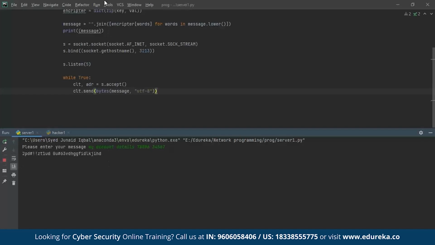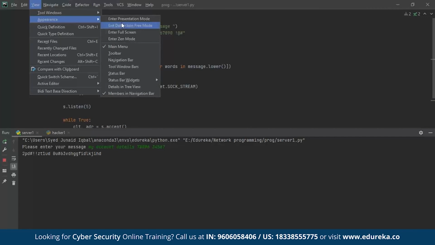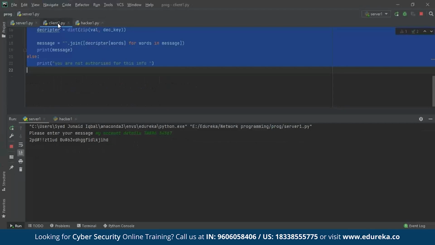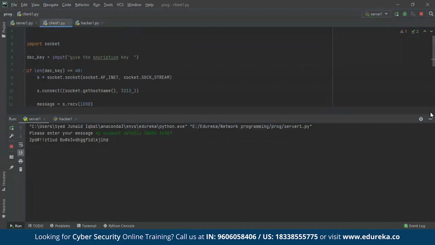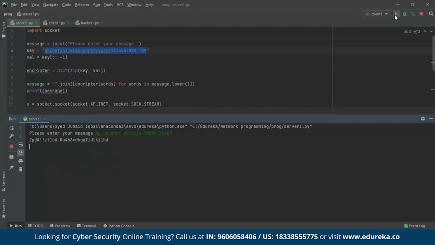Okay, so now let's run this once on our receiver, and another once on the hacker. Okay, so we have our client here. So let's see what happens. Client 1, and we'll run our client 1. So it's asking me to give an encryption key. Let's copy our encryption key here, close this and rerun our client.